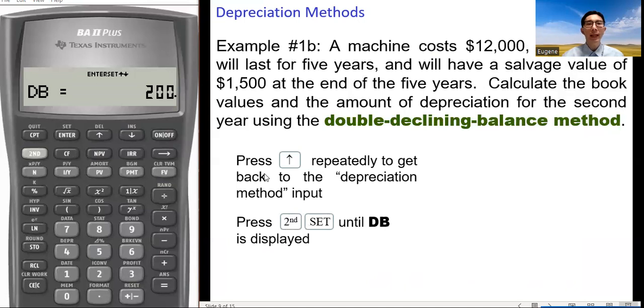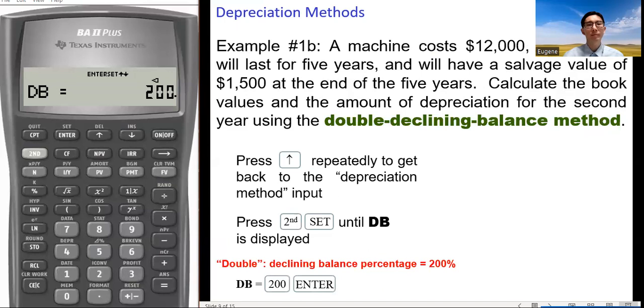We need to key in a number. Okay, double here means declining balance percentage is 200%. So we key in 200 for the DB methods. Press enter. And then this is done.